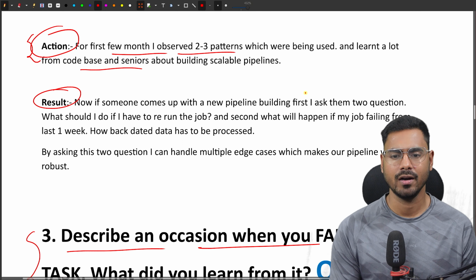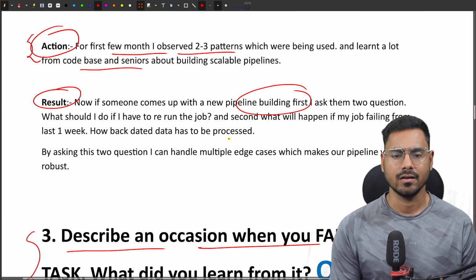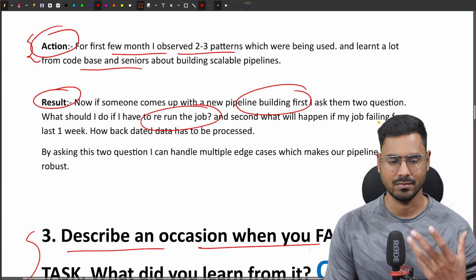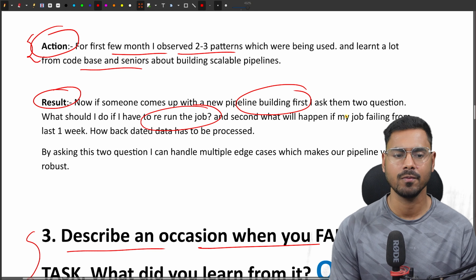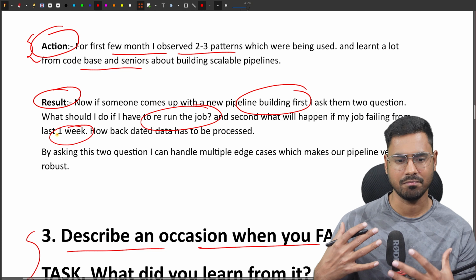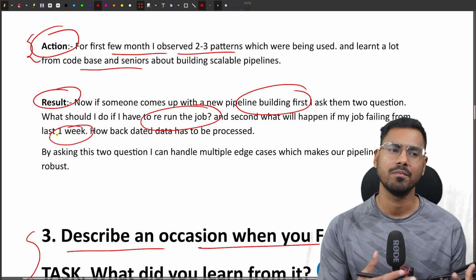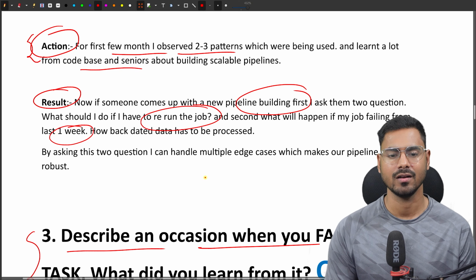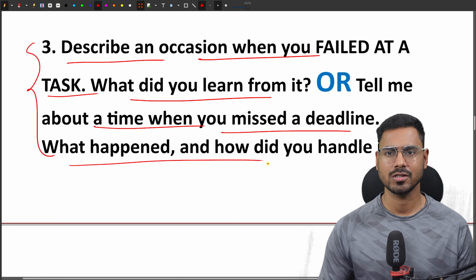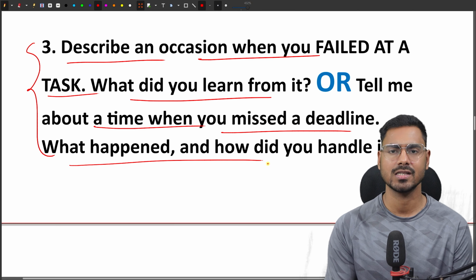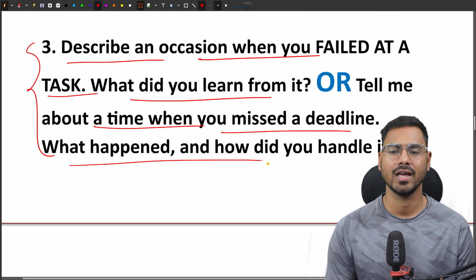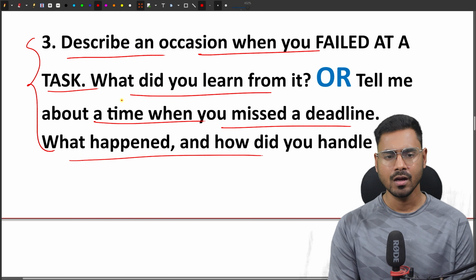I was able to build good pipelines, and when building a pipeline I used to ask some of the questions which I learned from the code base that I was going through, and this way I was able to do the project in a better way without getting many issues. Of course we get issues, we will get errors, but if you have asked some questions earlier, like if you have taken some edge cases into consideration, you are likely to go with fewer errors. So these are the things.